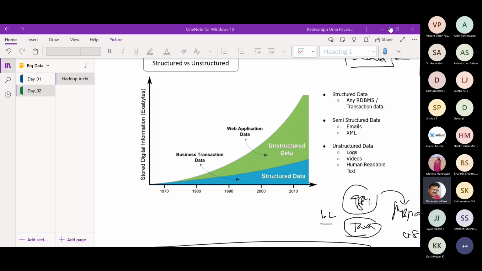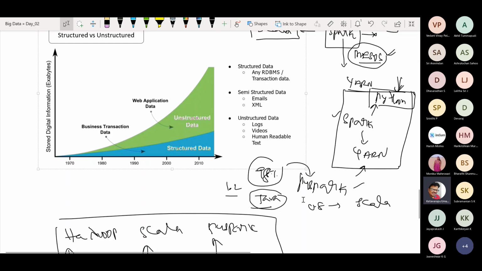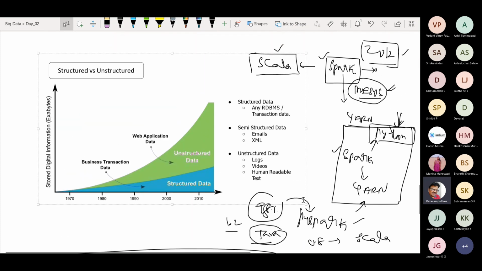Have a look on that. I have pasted it in the chat window also. Yes, some of the charts I have seen, no problem. I'll come back and have a look on that.